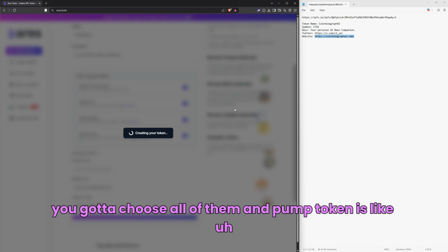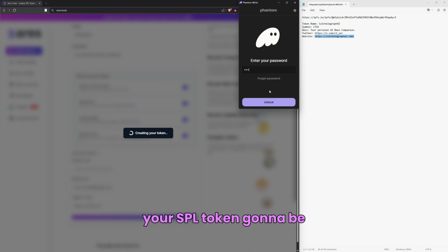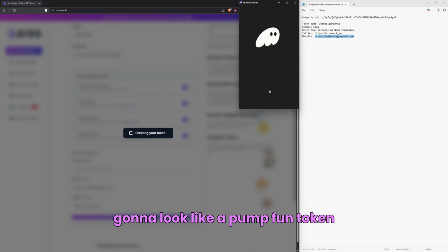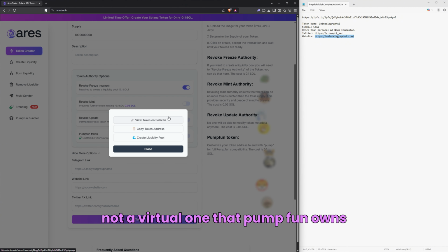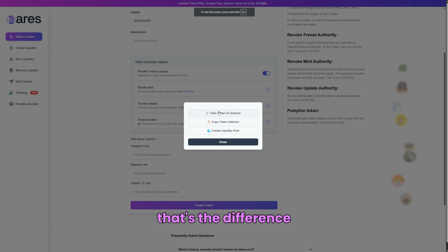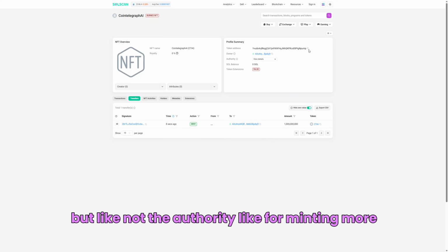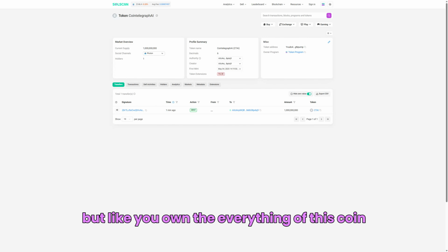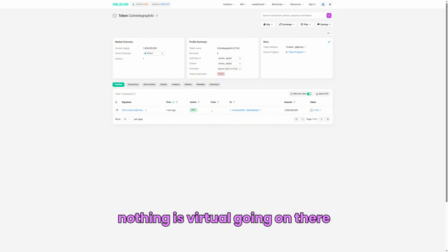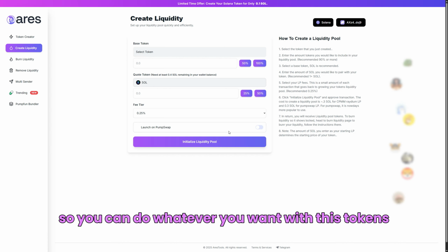And Pump token, if you choose it, your SPL token is gonna look like a Pump.fun token, but it isn't. It is just an SPL token that you own, not a virtual loan that Pump.fun owns. That's the difference. So you own every authority, but not the authority for minting more, but you own everything of this coin. Nothing is virtual going on there. So you can do whatever you want with these tokens.